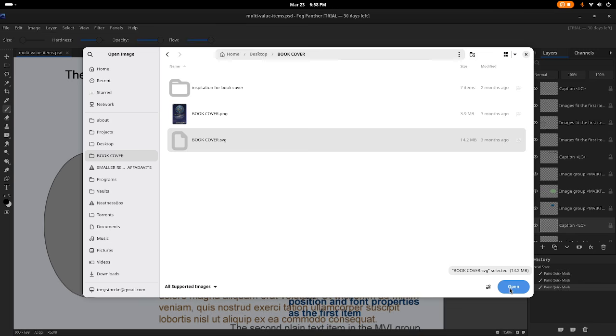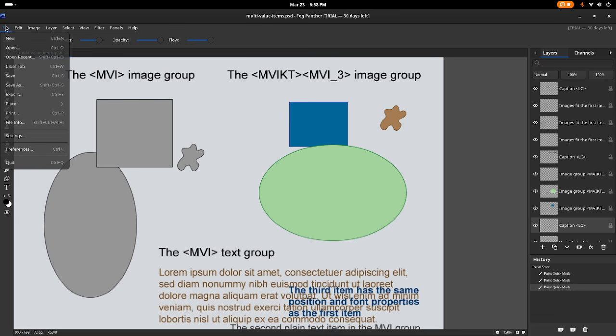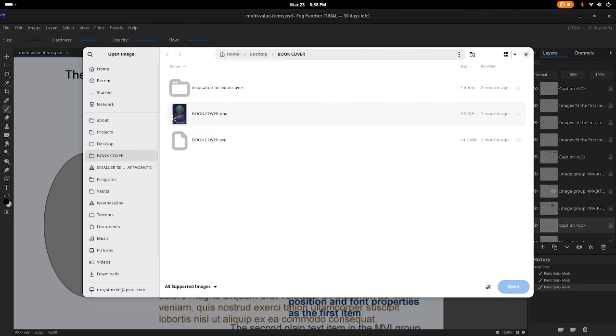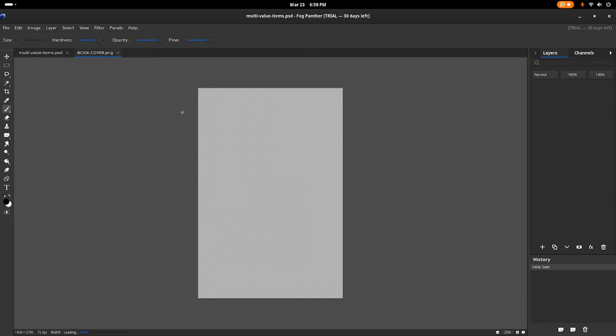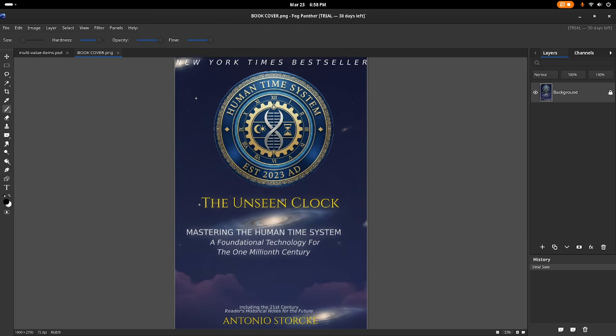Again, this is really focused on people who are used to using Photoshop. All right, so it couldn't open my SVG file, which is not really a big problem for me. I'm sure that's something the author is aware of and is going to be working on fixing anyway. But here's another file I have, which is a standard PNG file. This is my book cover for my upcoming book. It's for a project I'm working on, the human time system, and that's another issue for another day.